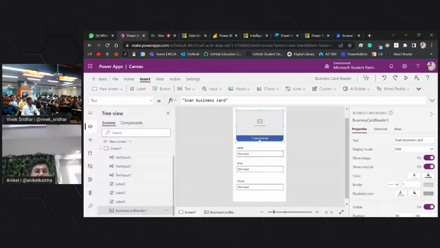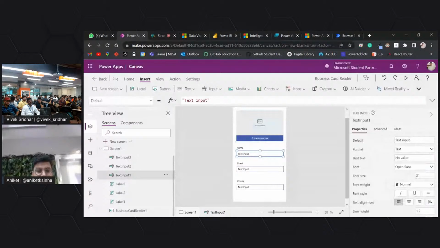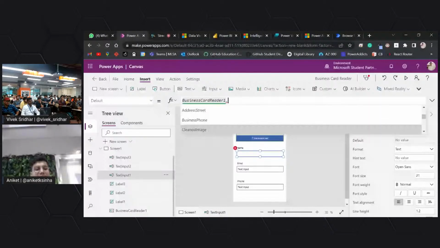So tapping on the first text input, here is the function, like you can see fx. Like you all know that fx is similar to function, right? So we will be just updating it. Business card reader 1, the name of that AI builder. You can see that it is showing that it has some option. Click on it, then dot. Okay, so now you see that there are multiple options. You can get address city from that, address country, region, postal code, like there are a bunch of things. Okay, so first we want to go with full name. We are choosing full name from here.